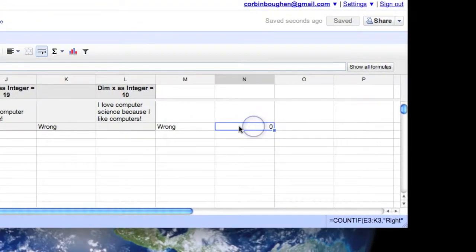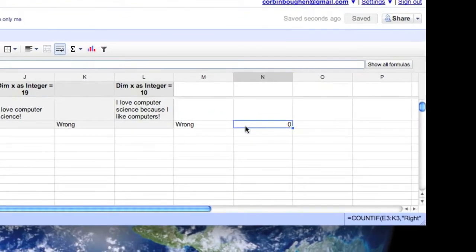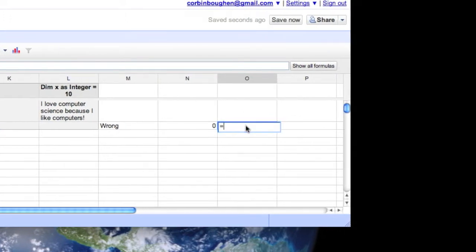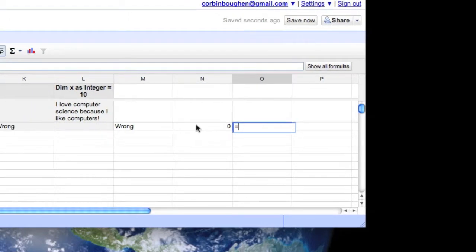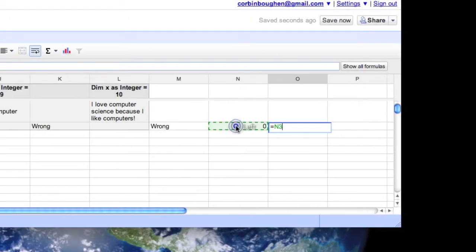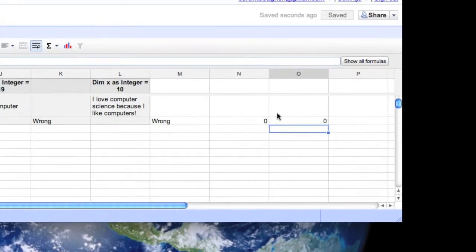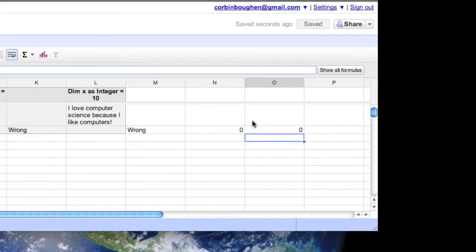And now it's this. This is going to count the rights. And I've got 5 questions, so I'm going to turn this into a percent. So I'm going to say equals the count divided by 5 times 100. And then there's my percent. And that is it. We want to test it out. Let's go ahead and do that.